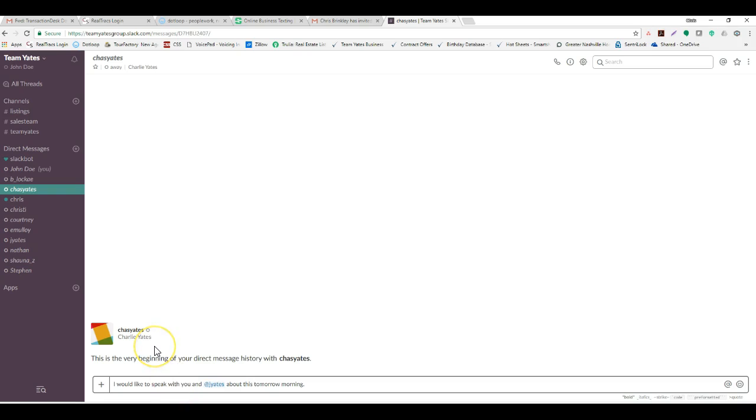That way you don't have to create a completely separate group window. You've just simply included him into this thread and he will get that message. And then he can choose how he wants to follow that thread. But we're not going to send that right now because we don't want to bother Charlie and Josh at the moment. So we'll delete that.